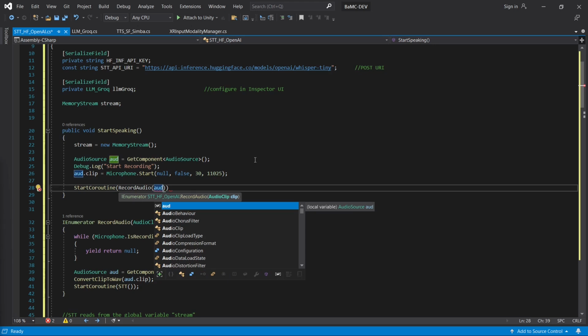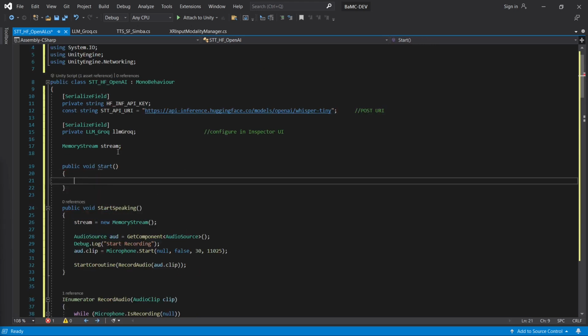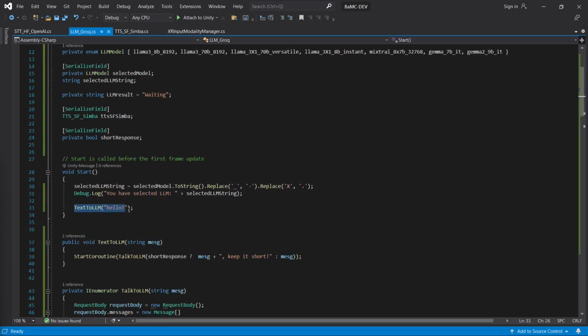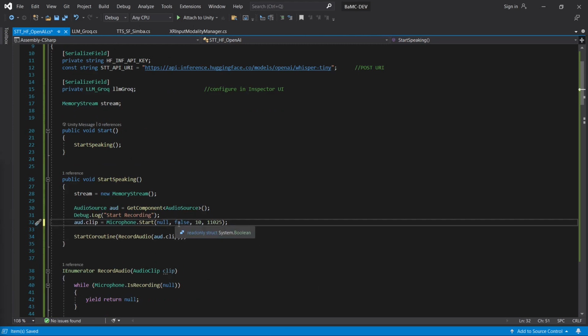And now we want to start the coroutine calling the record audio, with the audio clip. Let's do a quick public void start, and we'll just say start speaking. That means that we start the program and immediately we need to talk, and then hopefully it should respond to us. Let's remove the debug message in our LLM Grok. And just to be sure, for now, let's make the time to record only 10 seconds.